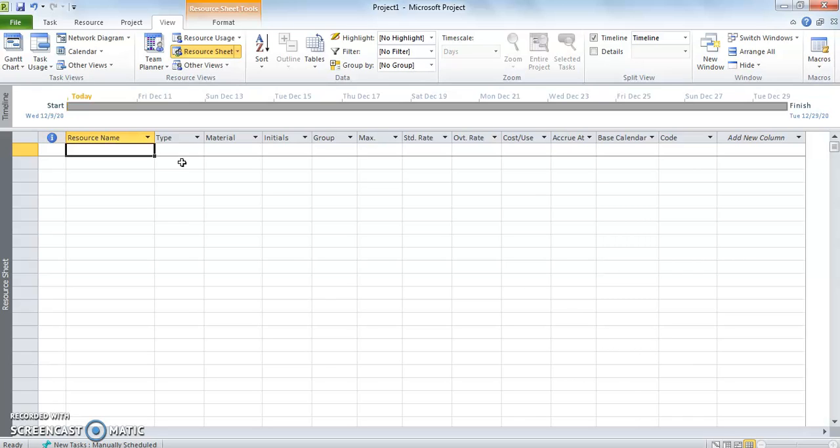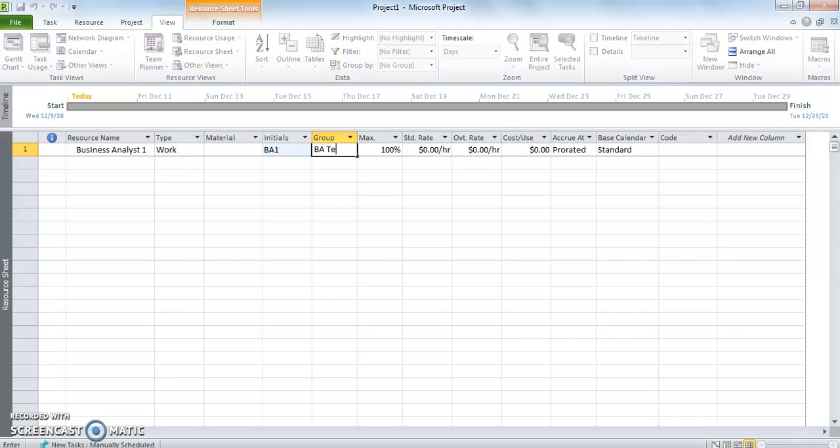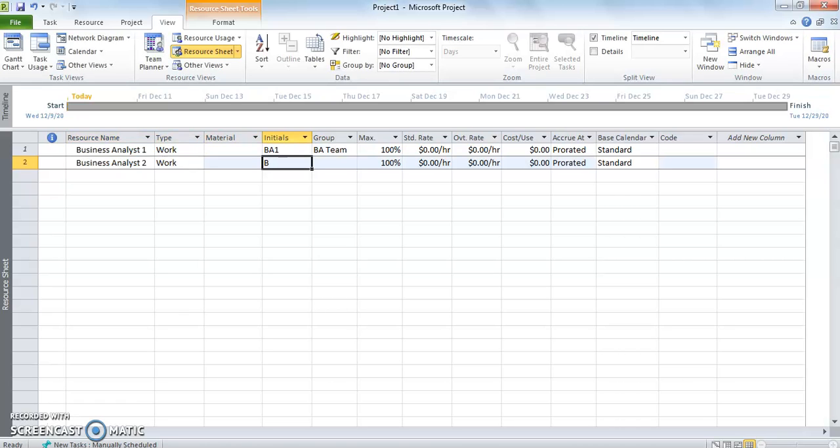For example, I'm going to add Business Analyst 1, type Work, not Material. I will say BA1, and the group is BA team, belongs to the business analyst team. The next one I'm going to add is Business Analyst 2, Work. The initials are going to be BA2. He's also part of the BA team.